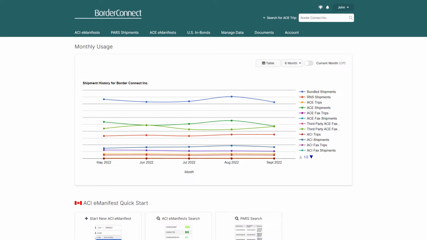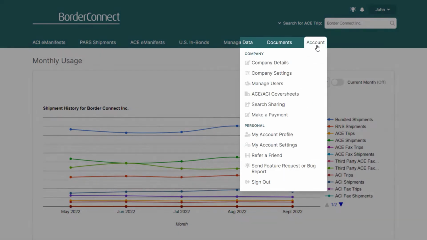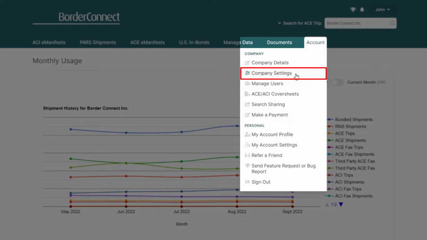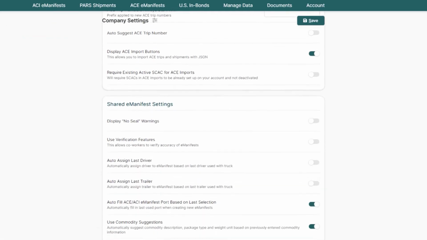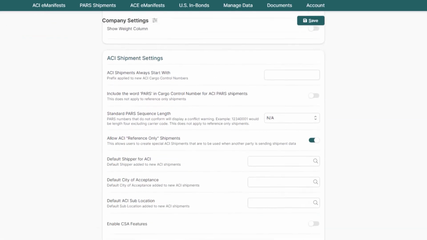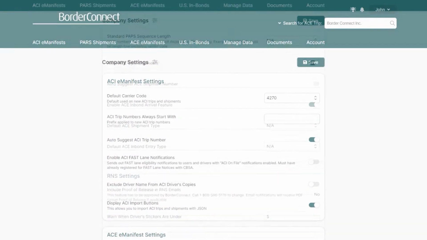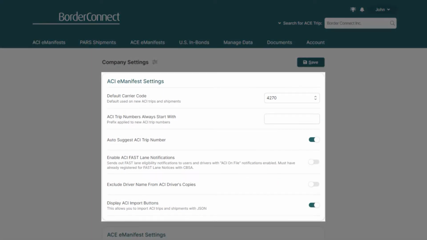To access the company settings page in BorderConnect, once you're logged in, go to the Account menu option on the top right and click Company Settings. Once you're on the Company Settings page, you'll see that the page is broken up into specific sections to change options for different areas of BorderConnect. The first section at the top are your ACI eManifest settings.